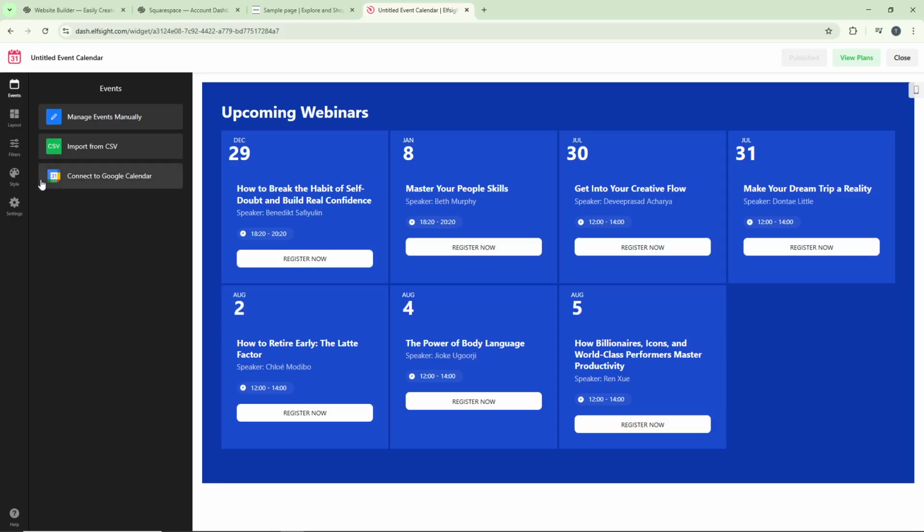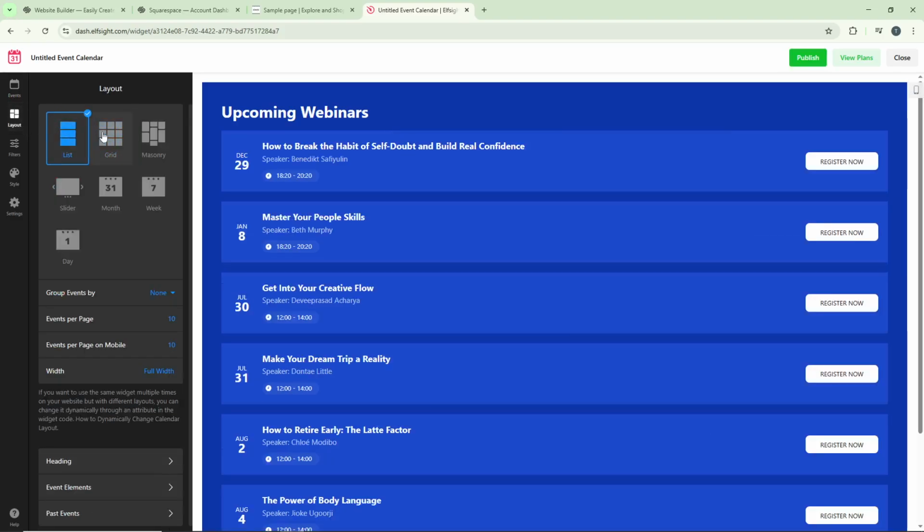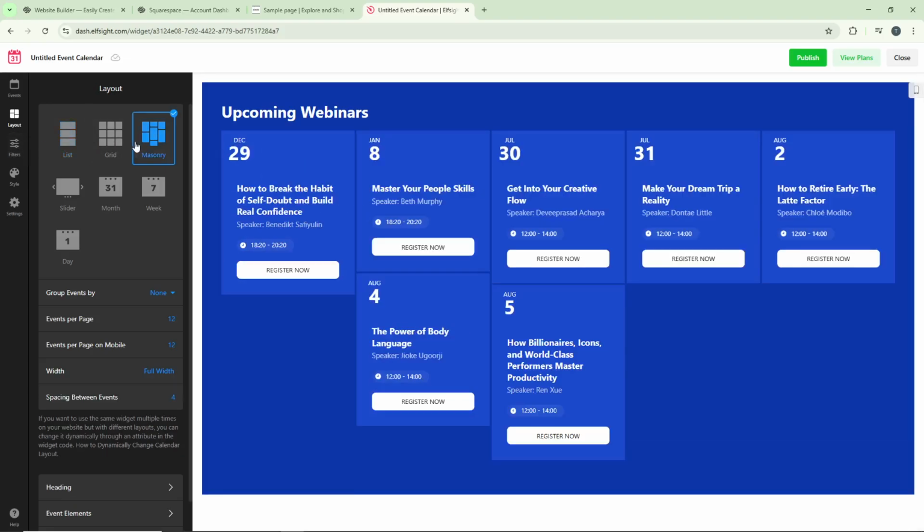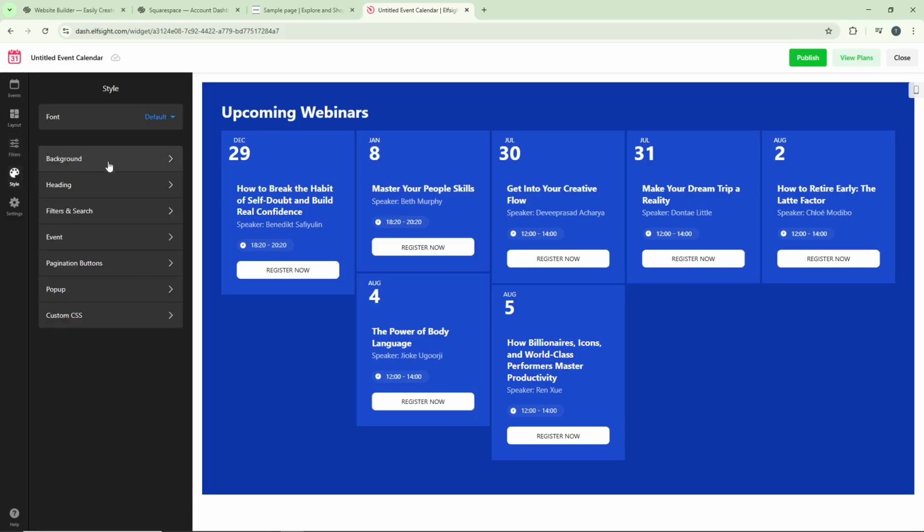Beyond selecting how you'll manage events, you'll also have the opportunity to customize your event calendar's appearance. You can adjust the layout to display events in list view, grid view, or other formats. The Filters option allows you to categorize events by type, date, or other criteria, making it easier for visitors to find what they're looking for. You can also modify the style settings to match your website's color scheme and fonts, ensuring everything looks cohesive and professional. Once you're satisfied with all your customizations, click Publish to finalize your calendar settings.